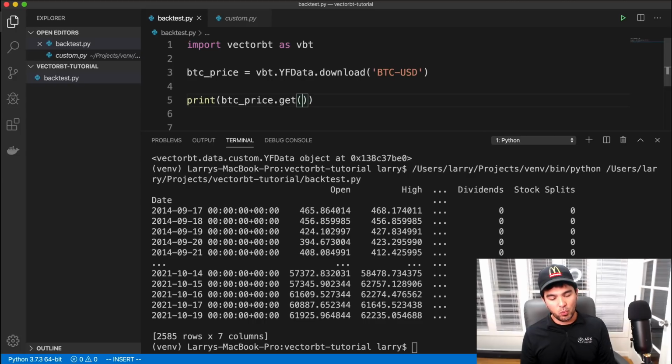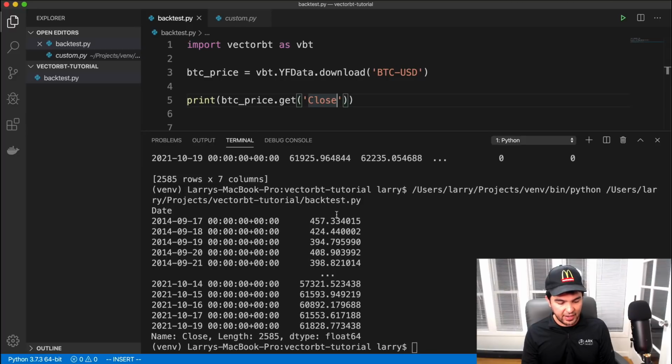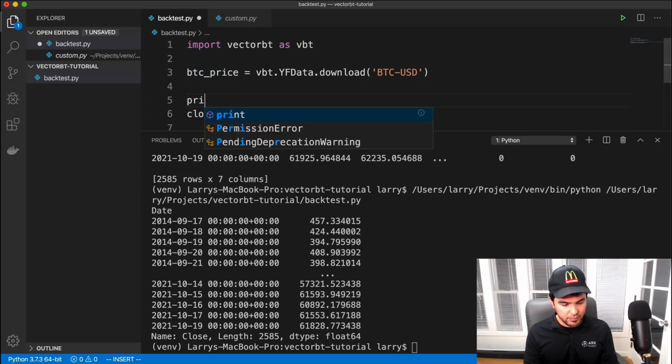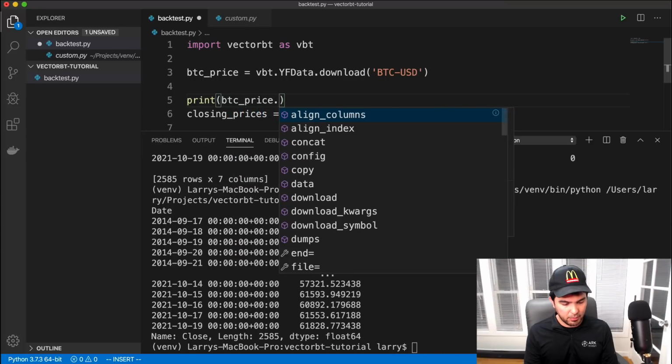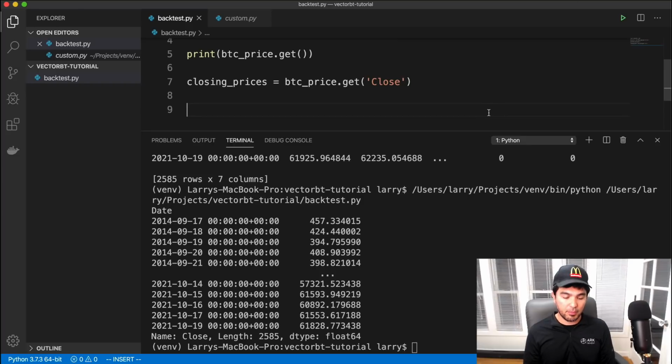Okay, when we want to run our strategy, we don't want to run it on this entire DataFrame. We might just want to run it on the open or the close price. So in this case, I can do .get and then .get close, and that'll give me the closing price. If I print the closing price like that, you should just see one column here, just the date and just the close. So I'm going to assign that to a variable: closing_prices equals btc_price.get close. And then also, let's just print btc_price.get, and I'll put the source code up. So that's our closing prices right there.